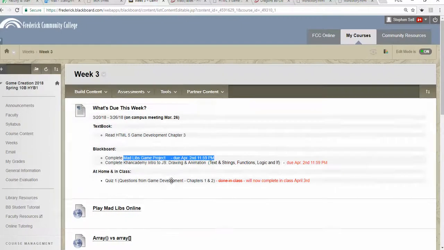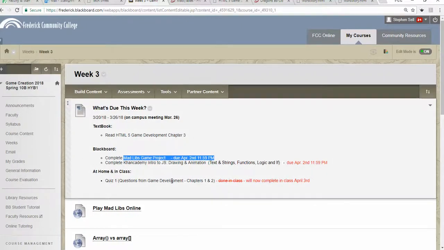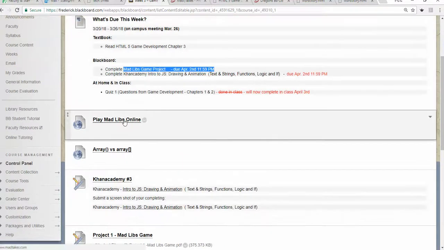Alright, so in this video, for my 176 students, I'm going to explain the MadLibs project. So what you might want to do in week 3 is click on this link to try playing MadLibs, just to get an idea if you don't know how it works.